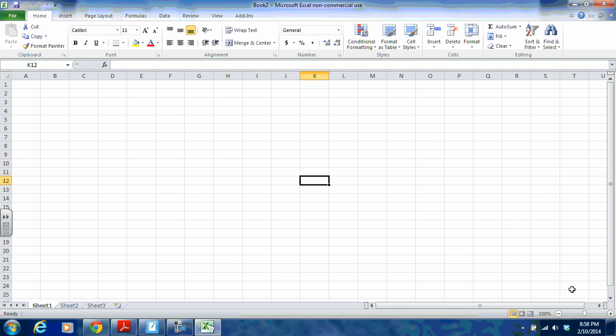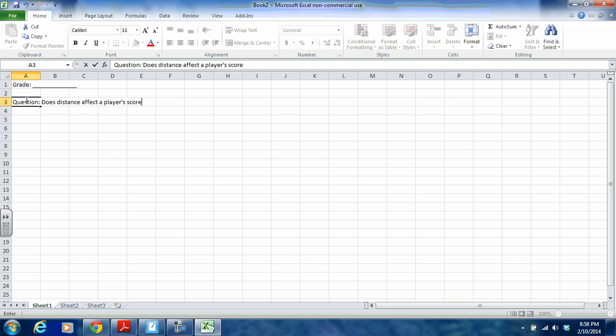Here's how to set up your data table in Microsoft Excel. You're going to first start on the top corner, and you're going to add the grade, so you can go ahead and write in kindergarten, first, second, third, fourth grade, whoever is playing. Then you want to include the question that your game is going to answer. So just to make one up, does distance affect a player's score?